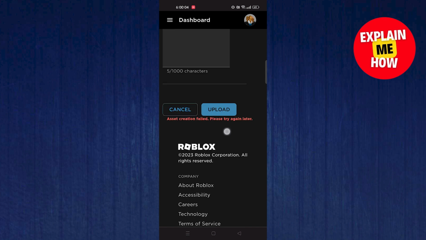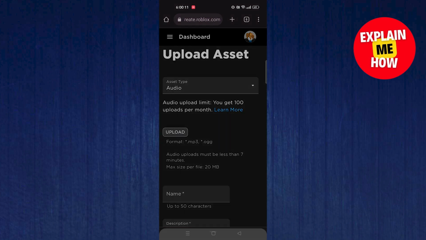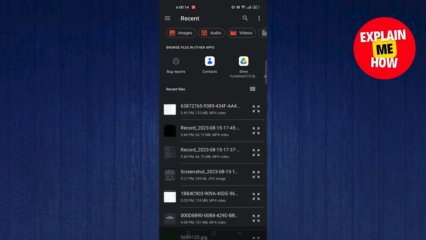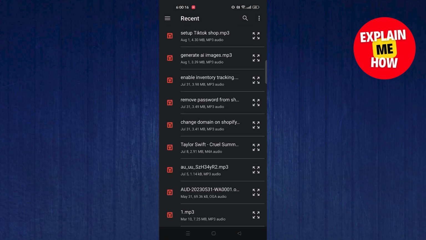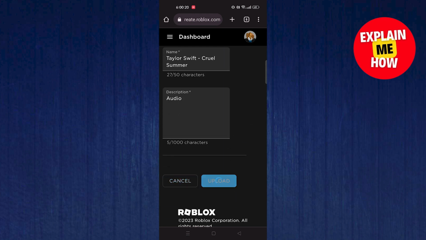If it's not able to get uploaded, scroll up and tap on Remove. Then try to upload again. Click on Upload and go into Files to choose the audio. Now click to upload it. It's showing the same error.